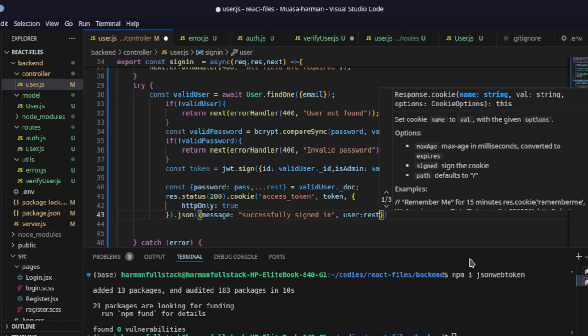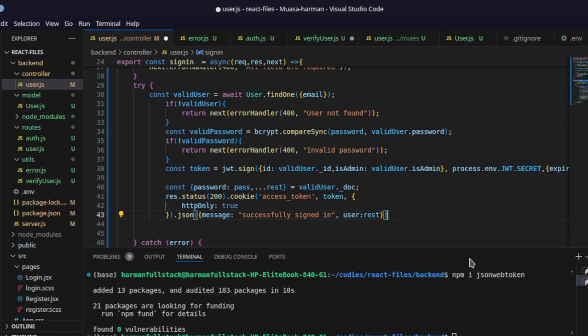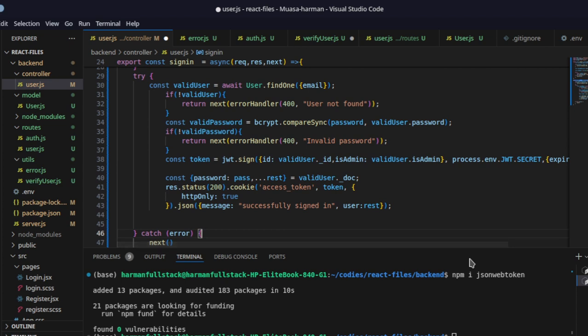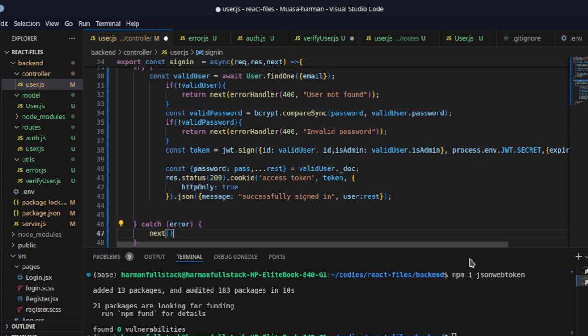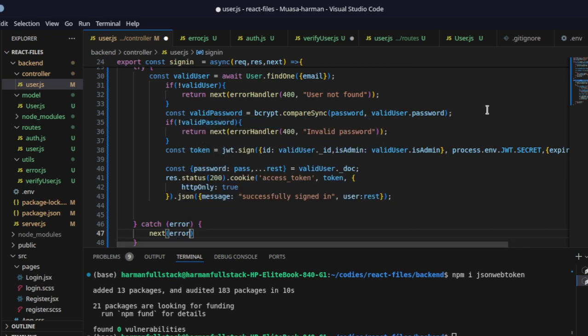And with the rest. So the rest is going to contain the rest of the user information. And if there's an error, we're going to handle it in our try and catch. We're going to handle it in our next. So our next is going to contain the error.